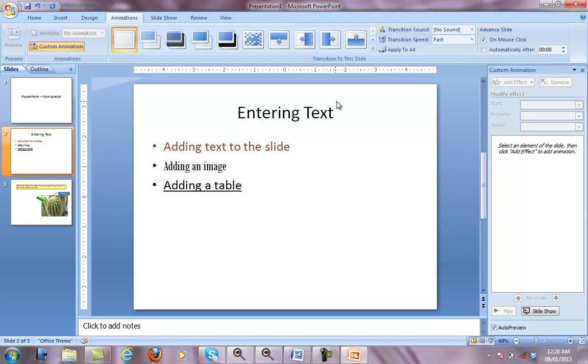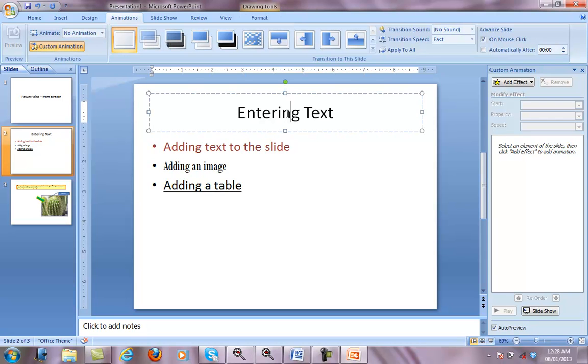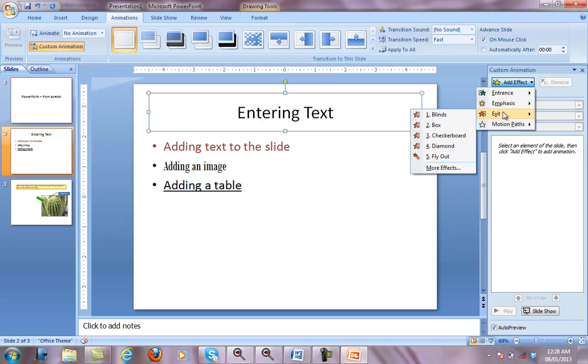When that happens, the first thing you've got to do is select some object. So let's say again, I select entering text. I press Escape to select that entire thing. Now you click on add effect. Now when you click on add effect, there are several things over here. Don't worry yourself too much about each of these. For now, go straight for entrance.